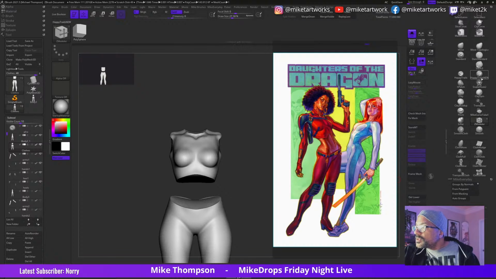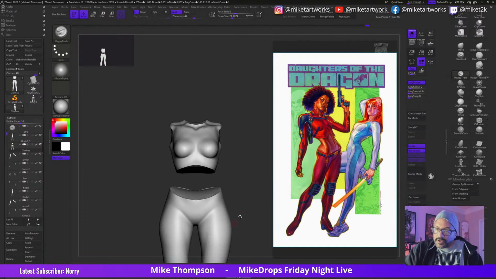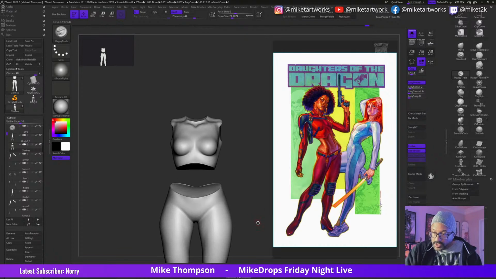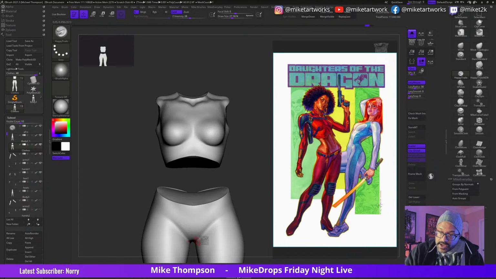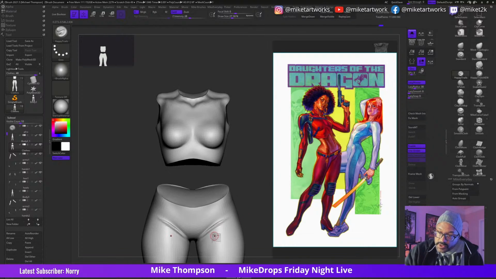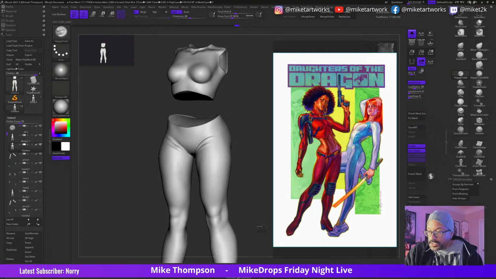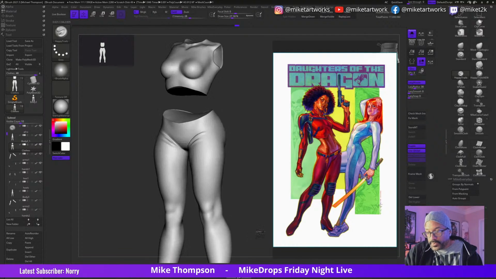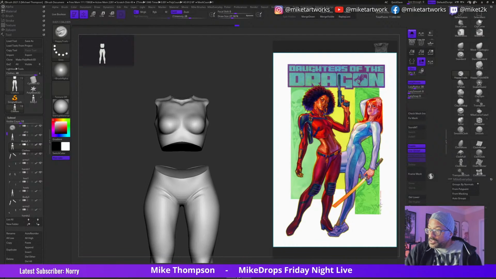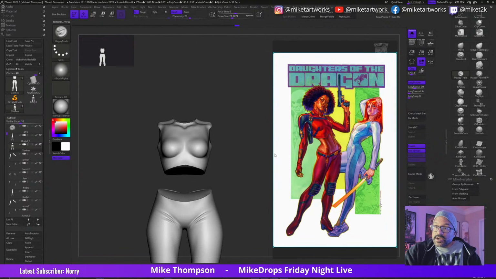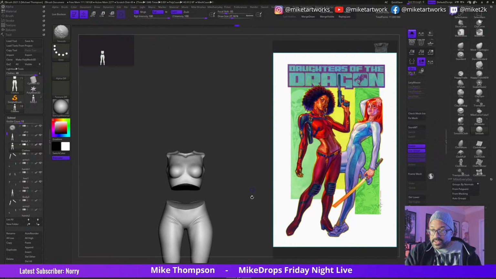What is up? All right, got my trails here. I want to start detailing this a little bit. So I'm going to turn down the intensity, turn up my lazy mouse to like 30. I like to do that. And then I just want to start adding a little bit of detail on the pants. She's gonna have on knee pads. So I'm not really worried about that. Not really worried about that.